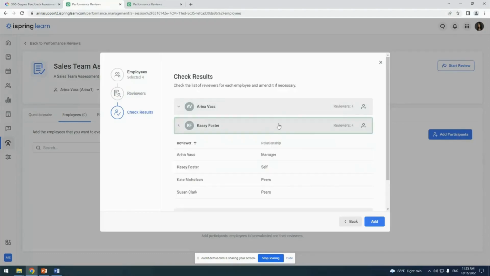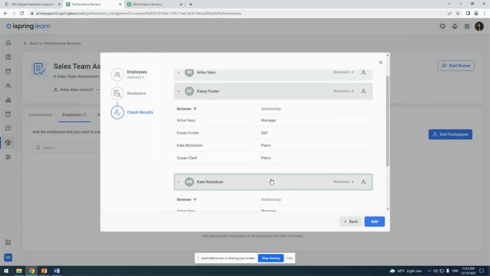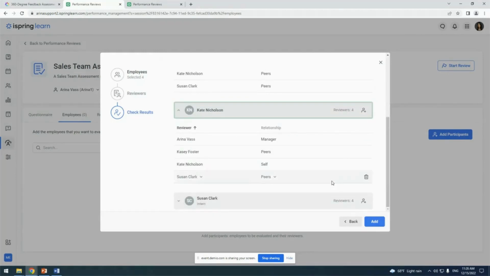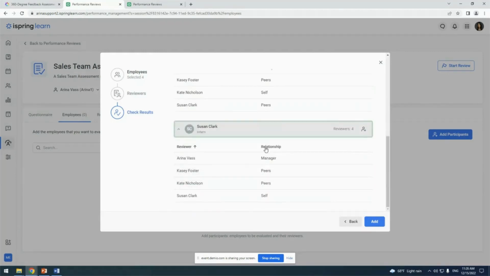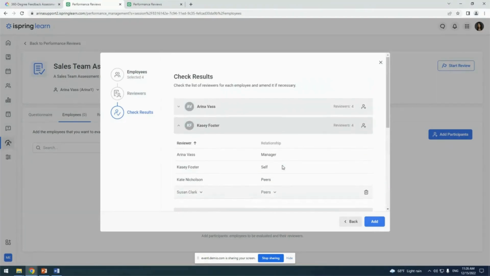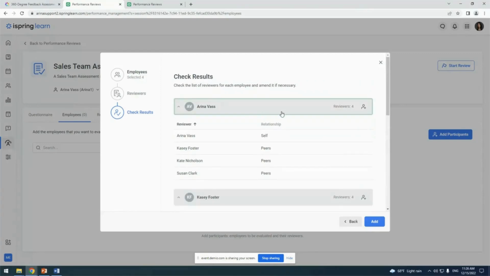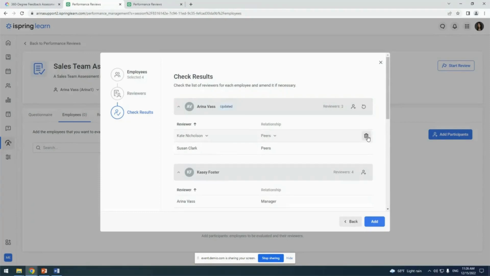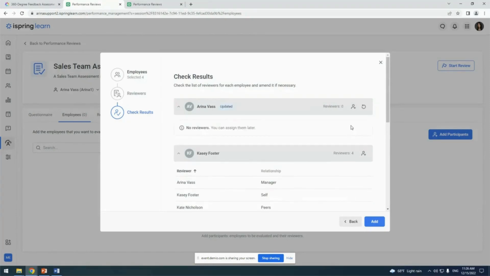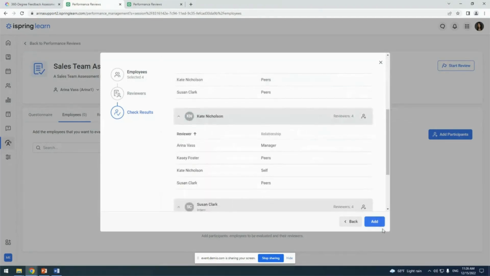And if you can just look at them. If it's okay, you can click add, but also here you have an option to manually check every user and if needed, add or delete participants. So I think that I added myself here and I don't want anyone to assess me today. So I'm going to delete all of the reviewers from here. Okay, so I think that now it looks good and I can click add.